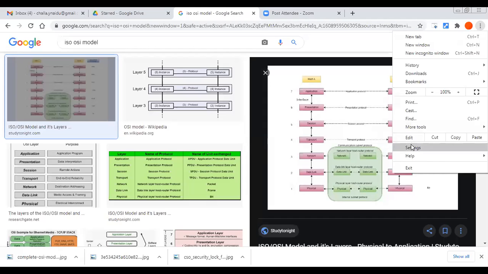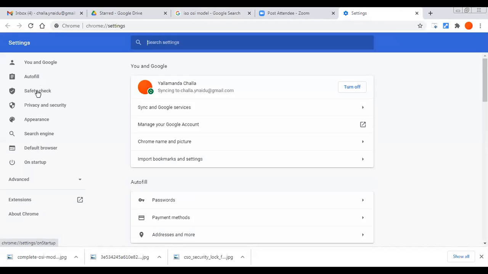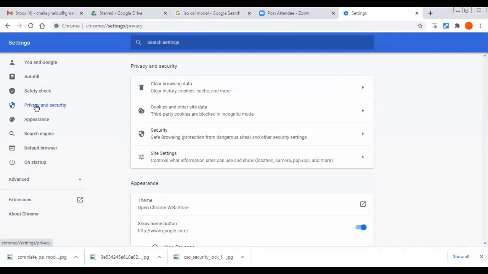See that, settings, browser. We are going to be doing settings. We'll find it: proxy servers. So, privacy and security.